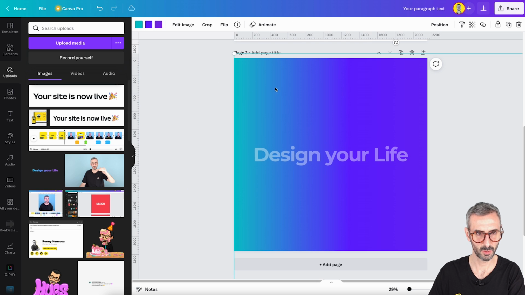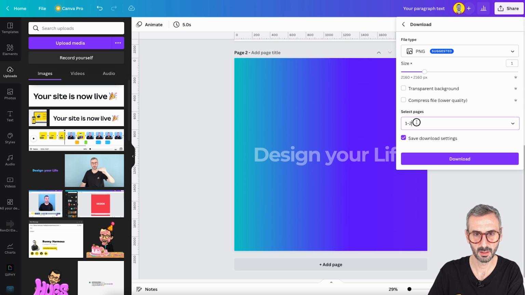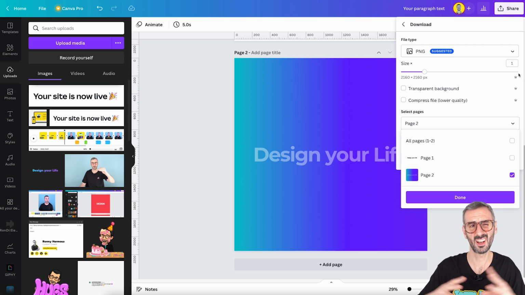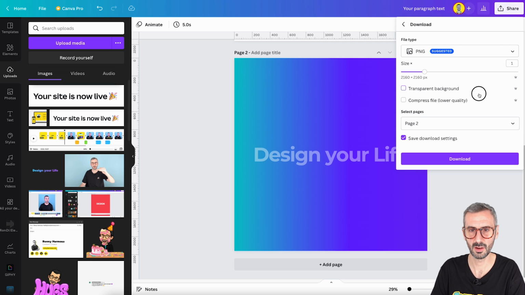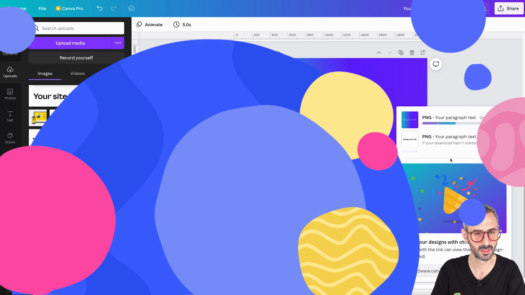Now, all I have to do is to export this thing. Okay, so I have my gradient, I have my text box. All right, so just go to your share button, go to downloads and make sure you export page 2 only. Okay, so PNG, done. So I'm using the PNG format. You could boost the size of this PNG to its maximum if you want. I think the higher the dimensions here, the higher the resolution will be. I'm fine with 2160 by 2160, which is already quite a high resolution. Don't use transparent background. You want that background right now. So just make sure you are only exporting page 2. Okay. Now Canva will download this.